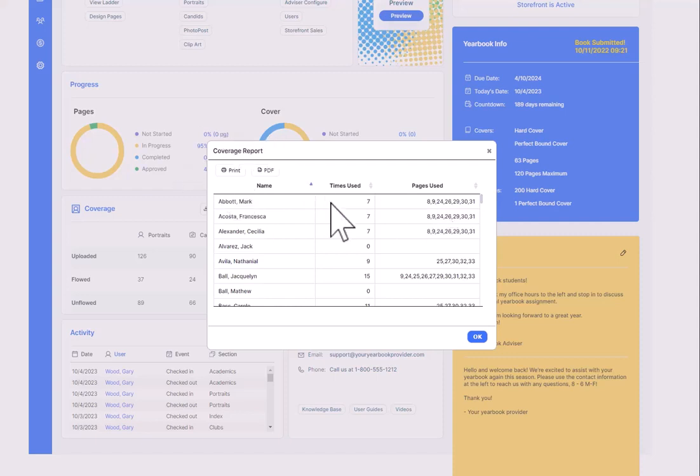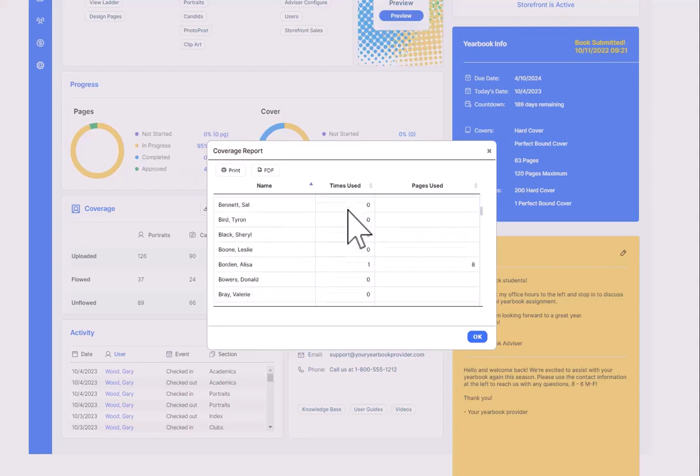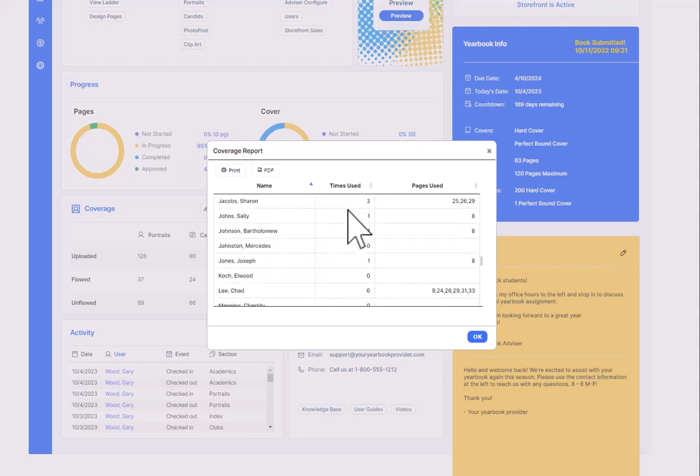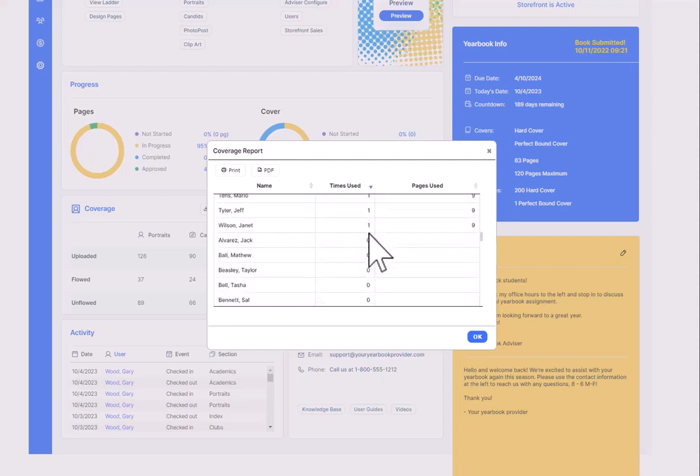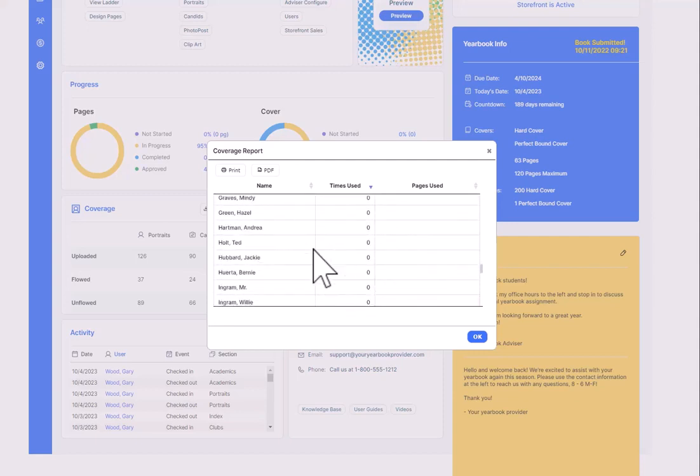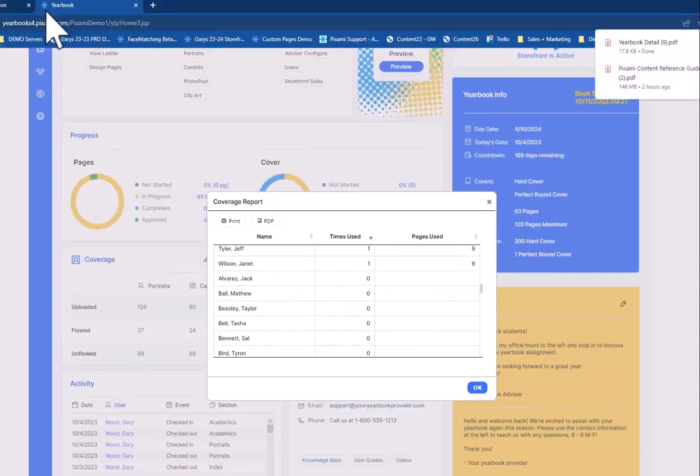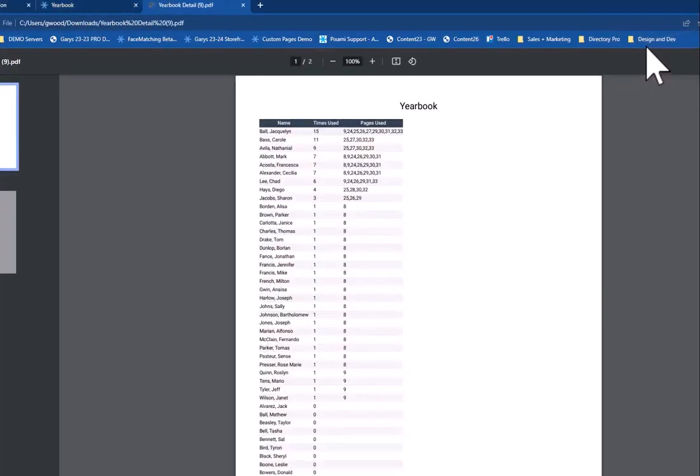The coverage report is important because I can look and see who's the most represented in the book and who's the least. I can sort by the number of times used. And so here, Jacqueline Ball in this case is used 15 times in the book. She's been in the book more than anybody else, followed by Carol Bass and then Nathaniel Avila. If I move all the way down here, I can see I've got a whole bunch of people that still haven't appeared in a single photo in the book yet. And so this is important information. You can make a PDF of this. And if I make a PDF, I've got it pulled up right here. So here's a quick PDF that you can print out.